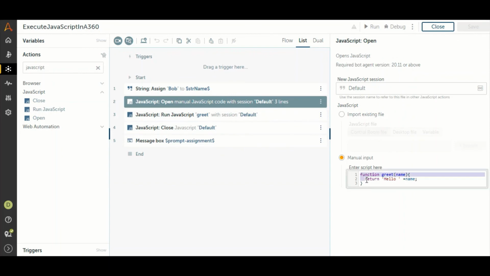So this is how you can write a JavaScript function. This was just a basic example. You can have your lengthy JavaScript file and you can import it from here. So that's all guys. This is how you execute JavaScript in A360 and this is how you use the JavaScript package.